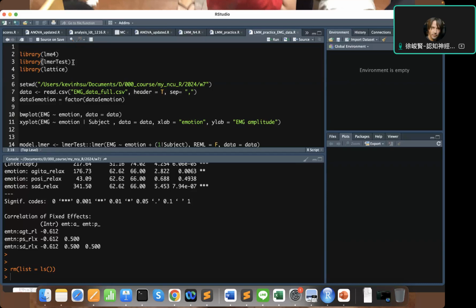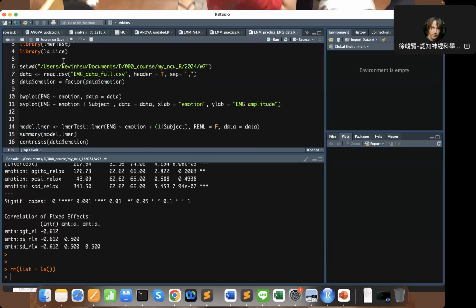In the following analysis, we load lmerTest after loading the lme4 package, so we will use the lmer method from this package. And we also use the lattice package for visualizations.